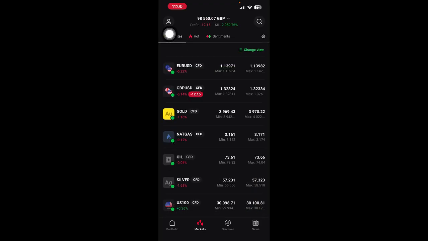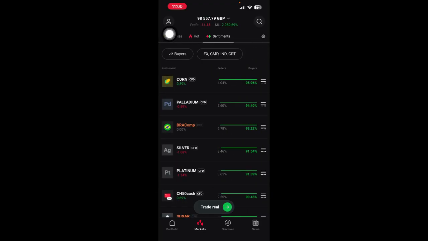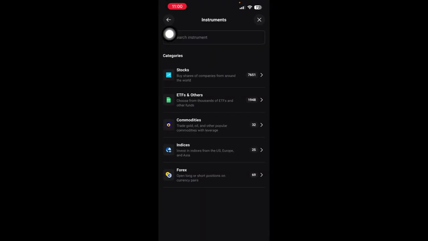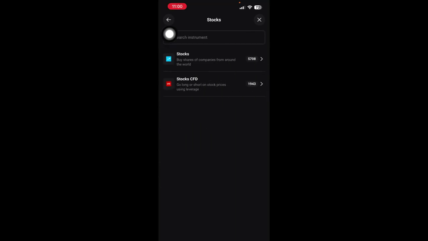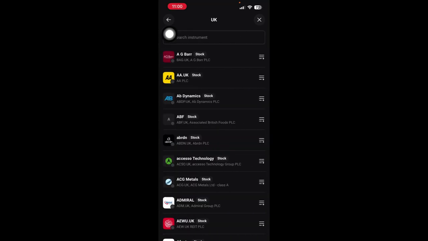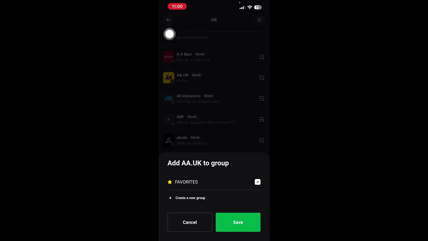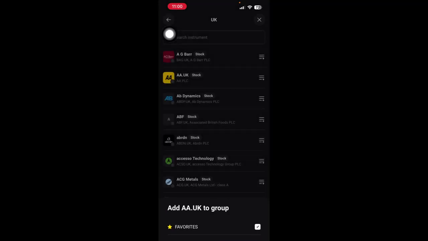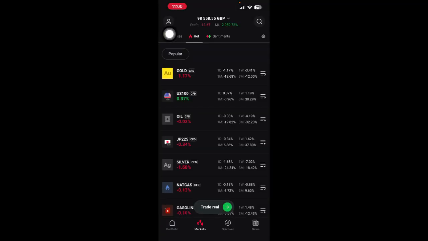And then we can click markets here, and we can view all of the markets. So we can filter the different types of markets. We can search up here and search by the different categories. Once we have a stock, we can go ahead, click on the icon here and press favorites, and that will save it to favorites.